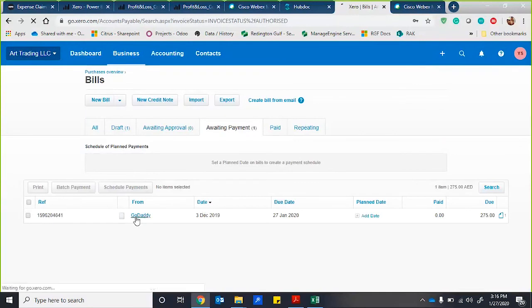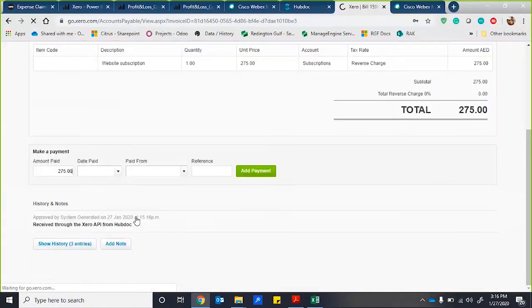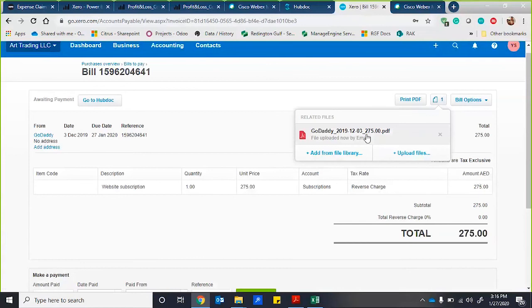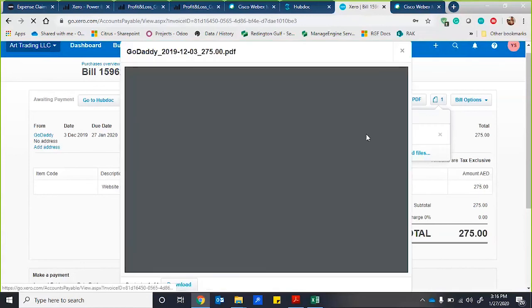So if I click onto that bill, you can see here that it's taken the description that I've just entered, website subscription. It's got the from, it's got the date, the due date, today's date. If you remember, we wrote that down there. It's got the tax rate, and then it's got the amount. And here you can also see the file as well.